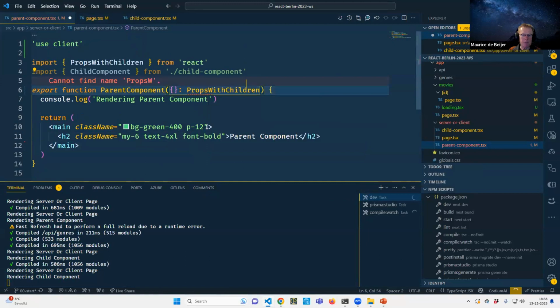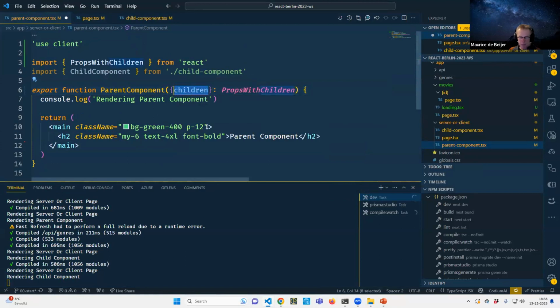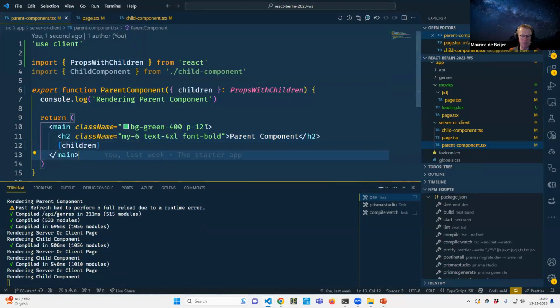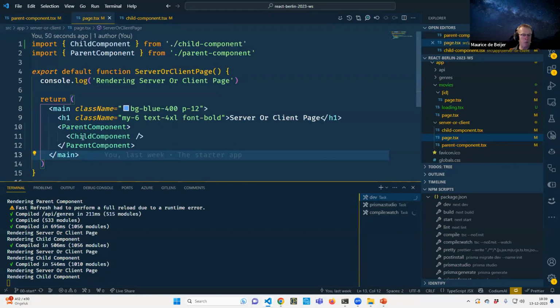Props with children. That's a standard React type which defines what children look like. I'll grab the children and we'll render whatever the children are below the header with the parent component. The compile error here is gone because now the parent component allows for children.